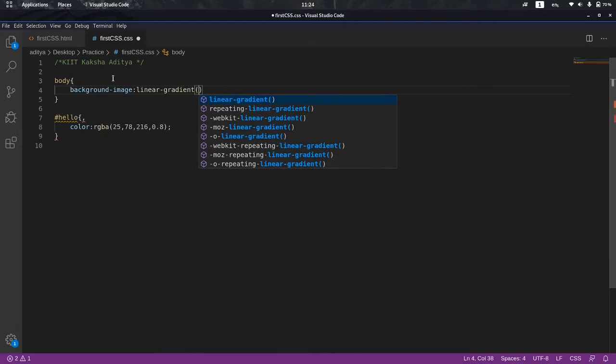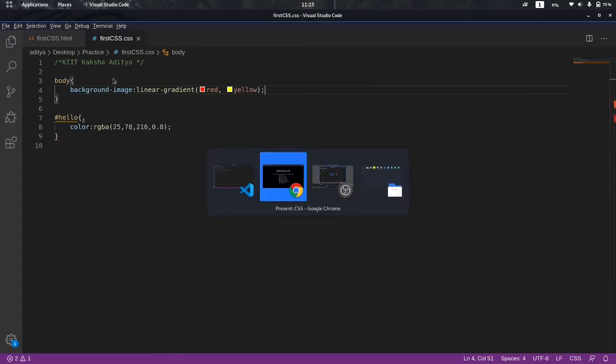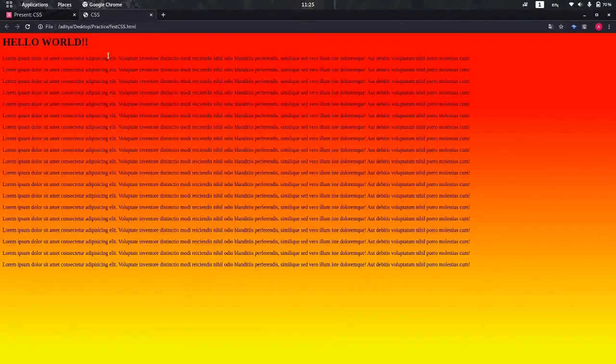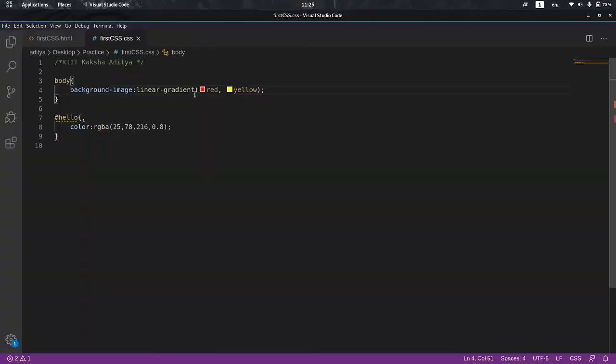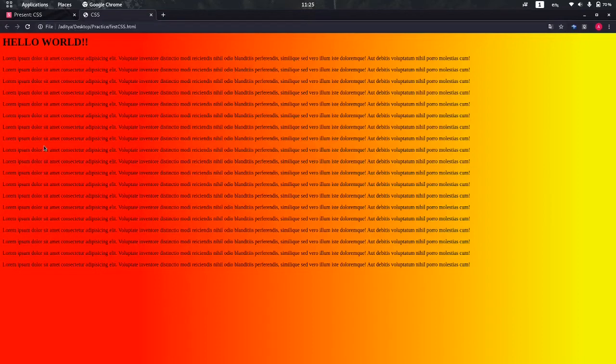Okay, so first we will start from writing just linear gradient and we will see a transition from red to yellow. Just save it, open the web page and refresh it. So you can see that there is a transition happening from red to yellow from the top to bottom. We can also change the direction of this transition by just writing "to right" in the beginning, saving it and refresh. So we can see the transition is happening from the left to right.